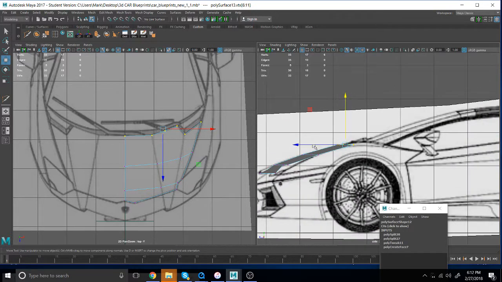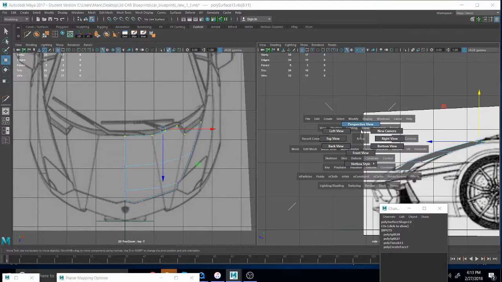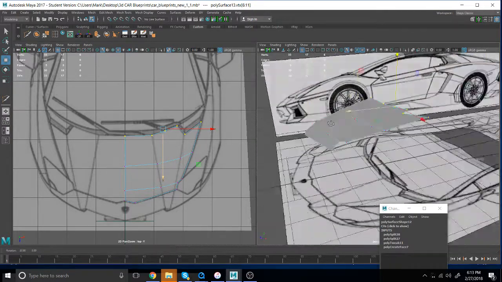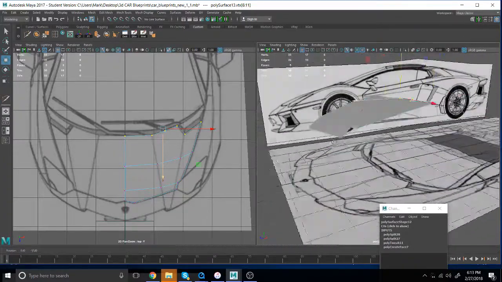Control click, and we go one more time, and I pull up, and it should be about here, like that. Now we're starting to get the actual hood coming out of the car. So let's do a check in perspective. Let's see how pretty it looks. Wow, we're almost there. Look at that. Almost done. We have our car coming together.